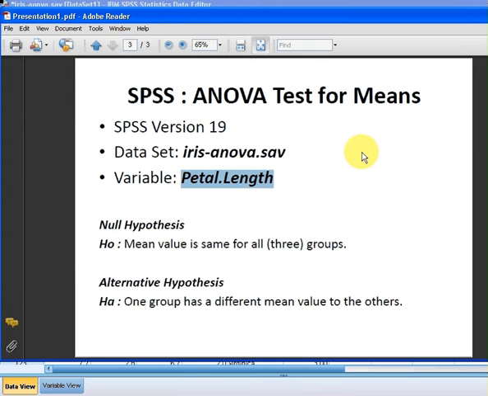We have three groups for this particular data set, so that's why the 3 is in brackets, but for other data sets it might be a bit different. The null hypothesis is that the mean value of petal length is the same for all three groups. The alternative hypothesis is that one of the groups has a different mean value of petal length to the others.